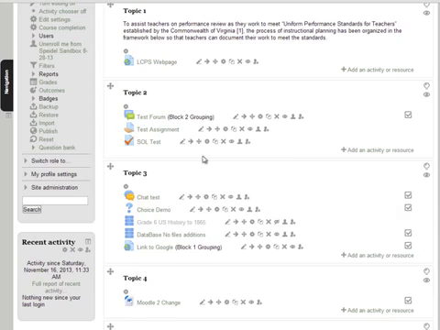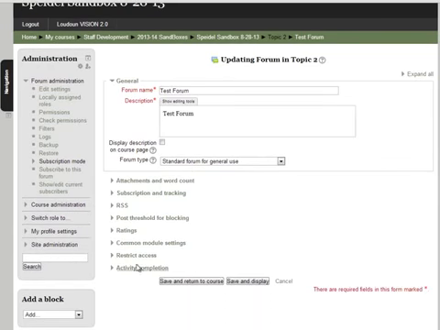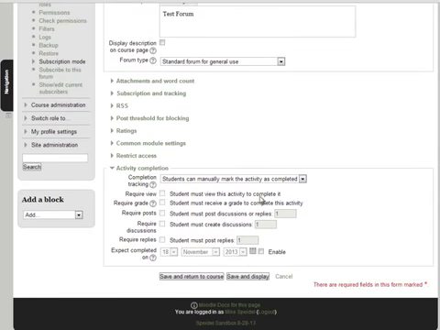So let's see how we can turn it on for the test forum right here. With the forum, you can turn on completion tracking and set it to do specific things, like a student has to post in the forum before something else shows. If I click on update right here, a new window loads, and down here it says activity completion. If I click on this, I can allow the students to manually mark themselves as complete, so there'll be a little checkbox to the right-hand side of the screen that they can just check themselves, or I can actually set standards.